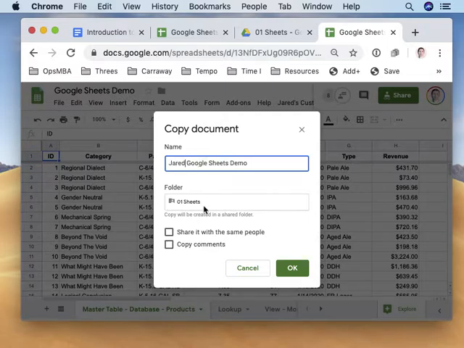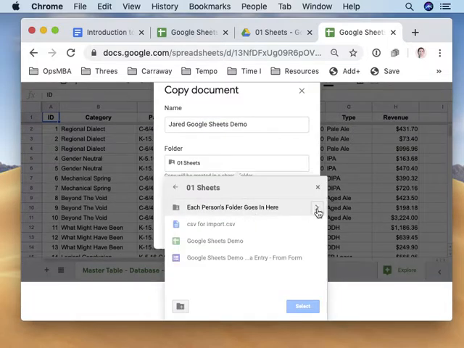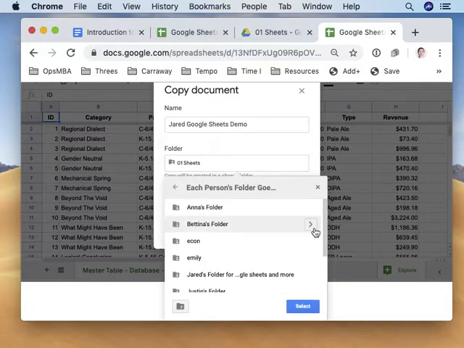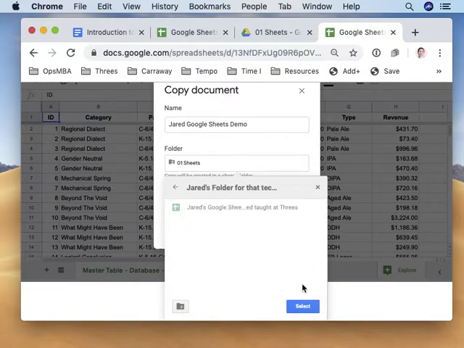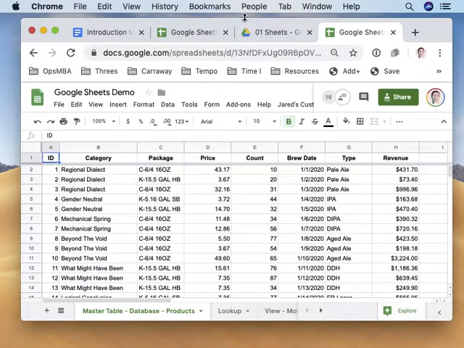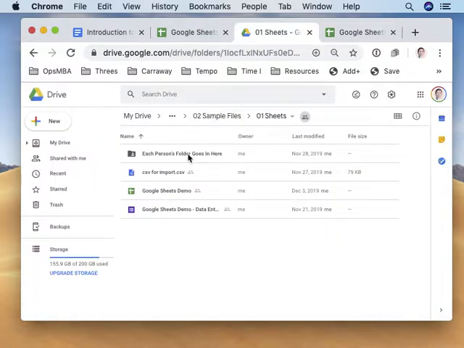Jared Google Sheets demo. Then you click on the folder down here and you go into your folder. Each person's folder goes here. I'd go into Jared, and I click select for it to go there. So when you're done with these two steps, you should have your own copy of this file in your folder in that each person's folder section. You should rename the file something with your name in it. Either way, it'll be in your folder, so it's not vital, but you should probably rename it something with your name in it.